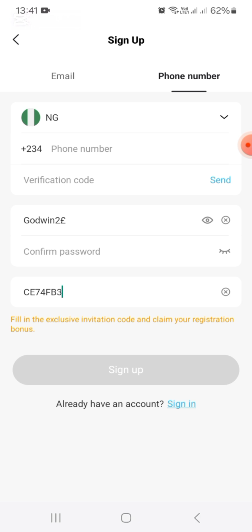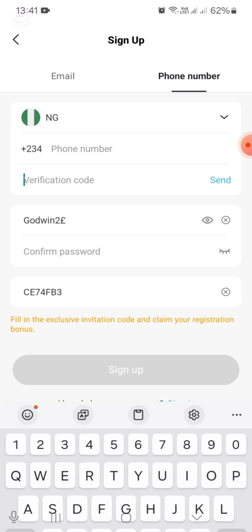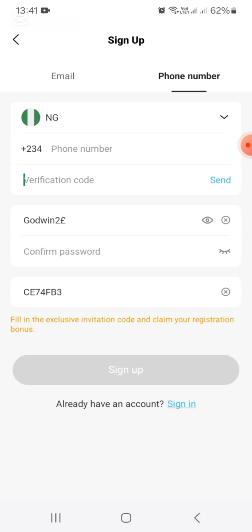And after you put this invitation code, go back to where it's a verification code. You can see at the front of it, you can see send. Tap on that send and they are going to send code to your phone number or your Gmail, depending on which one you use. Take that code and put it here immediately before it expires. Click on sign up and your account will be registered successfully. Now let me log in and show you how to use Carding app to sell your gift card at high rate and how you can withdraw your money to your bank account. Let me log in, guys, and we continue.